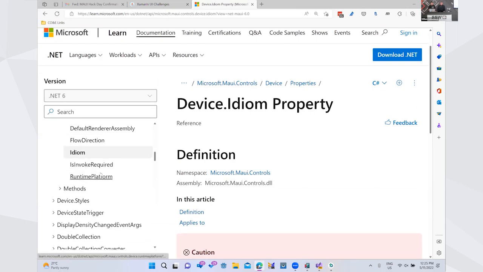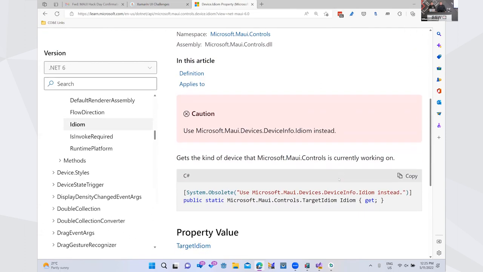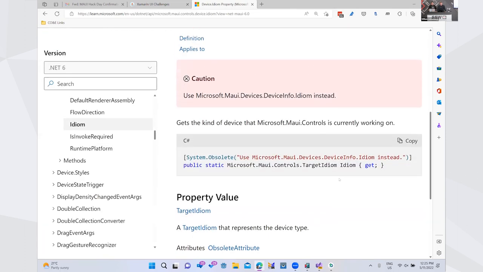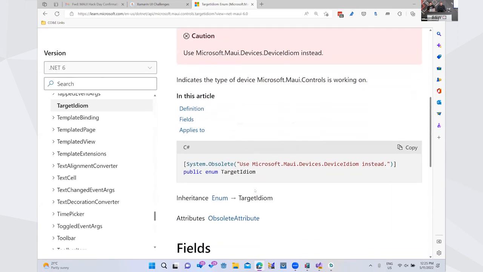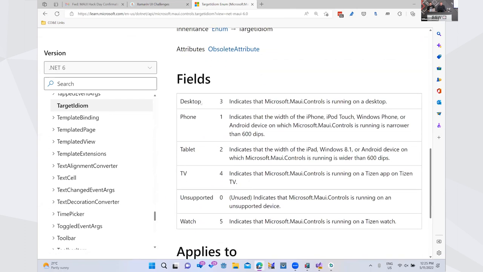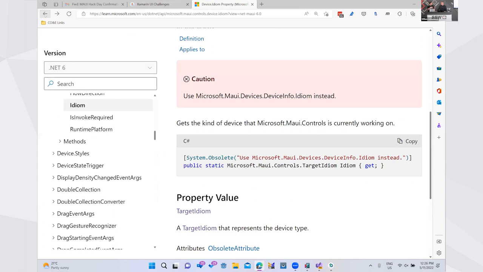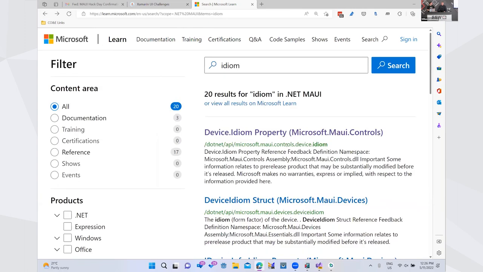So there's a few things that you have. You've got a device idiom. We need the other docs page, right? So idiom says, am I running on a desktop or a phone or a tablet or a TV? Is it unsupported or is it on a watch? So you can use that to customize. And this is all at runtime, so you don't actually have to use the pre-processor directives. You can build it and run the same binary on two different platforms, effectively. Yes.